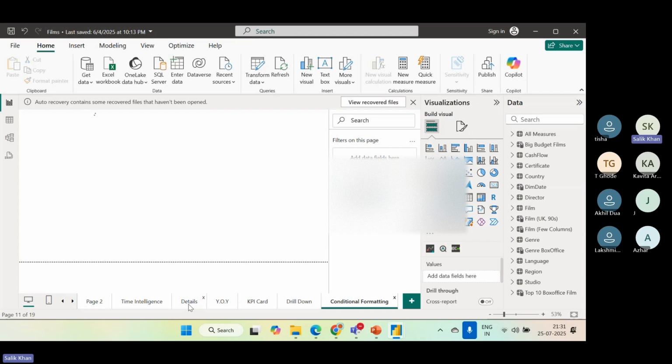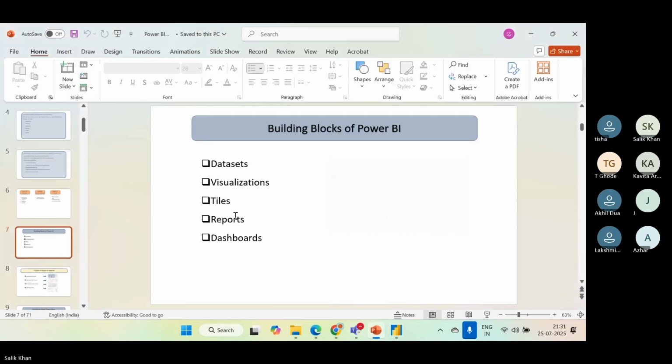These are called the reports. These reports can be further imported into the Power BI service. When we use the Power BI service, we will get to know how we can see the reports in the Power BI service. Then now we have the dashboards.